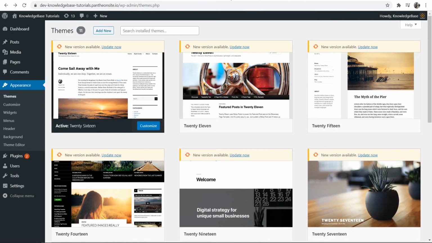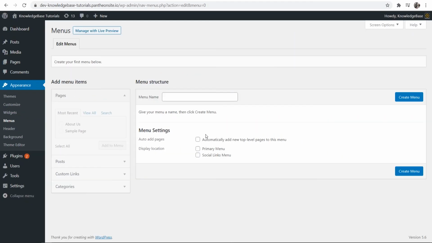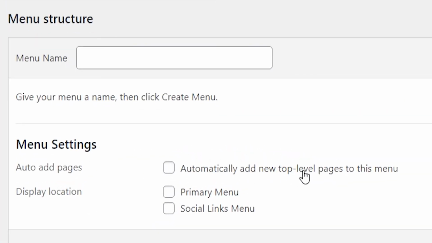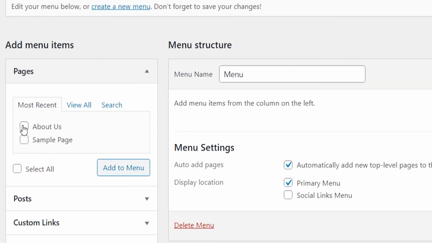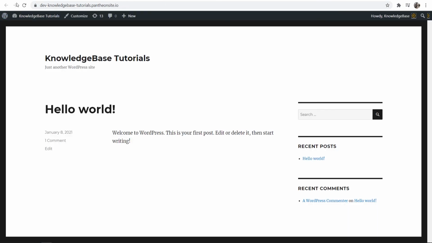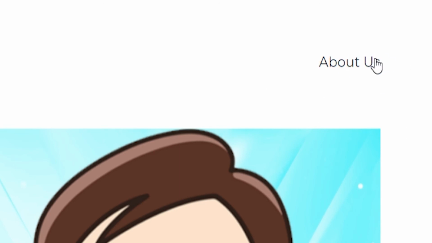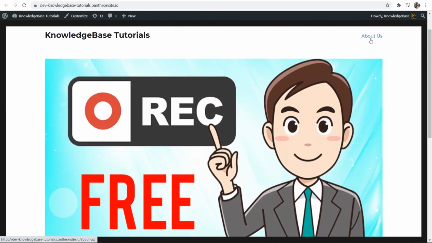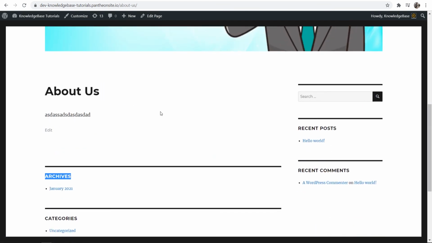Now maybe you want that about us page here next to your homepage. So what we're going to do is go to menus, and click here, automatically add new top level pages to this menu, and we're going to display it in the primary menu here. I'm going to give it a name. I'm going to call it menu. We can then add the about us page to the menu, and we should now see it on our WordPress website. So here it is. Here is our about us page, and if somebody was to click on that, they would go to that page. And obviously you can customize everything about this page.